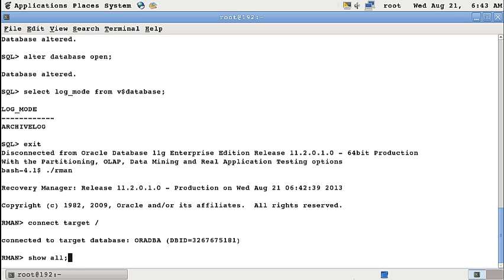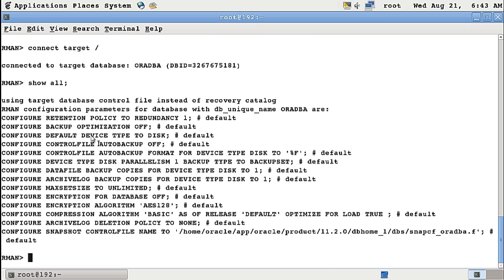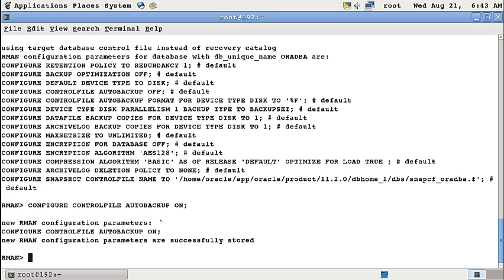Okay, show all. We can see the configuration: retention policy, configure backup, configure default device, configure controlfile autobackup off, controlfile autobackup format, and device. Here it is, everything is there. We have to turn on the control file autobackup. It is off, so all we need to do is just turn it on. Here it is, new RMAN configuration parameters successfully stored. After that, we need to take the backup.